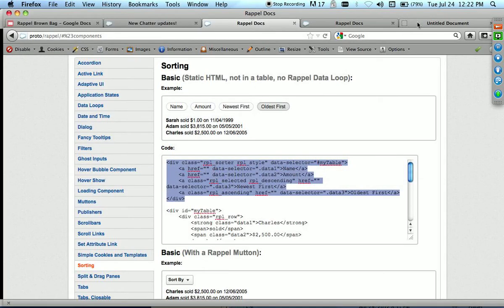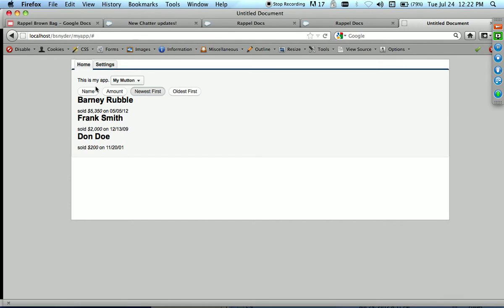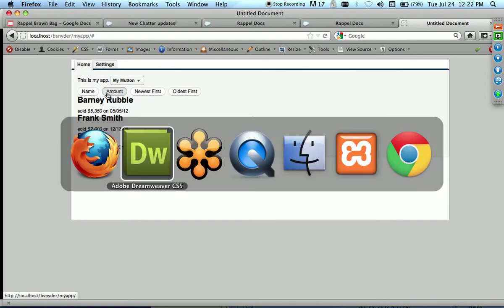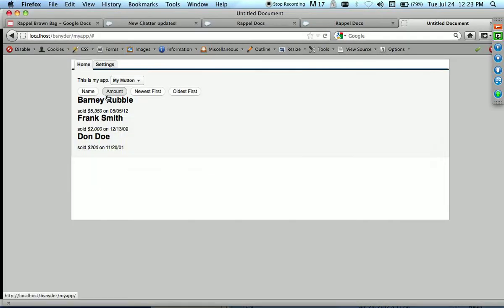So let's go ahead and refresh. And you'll see it's sorted by newest first. You could do oldest, go by name, and amount, 200, 2000. So that's an easy way to sort. Are there any questions about what I've shown so far? Could you go back to the code?